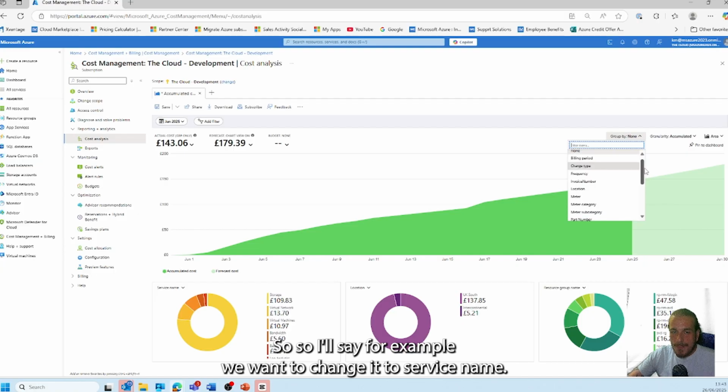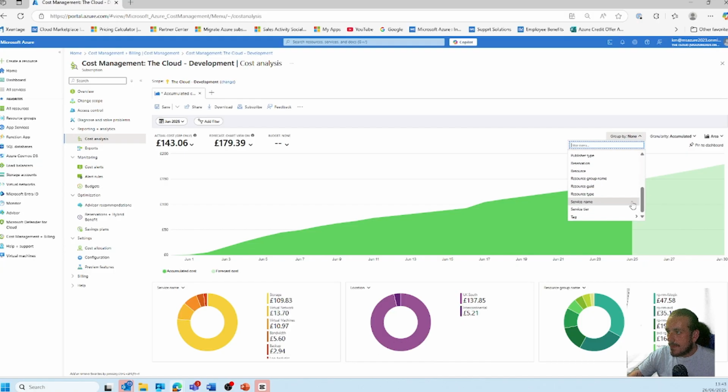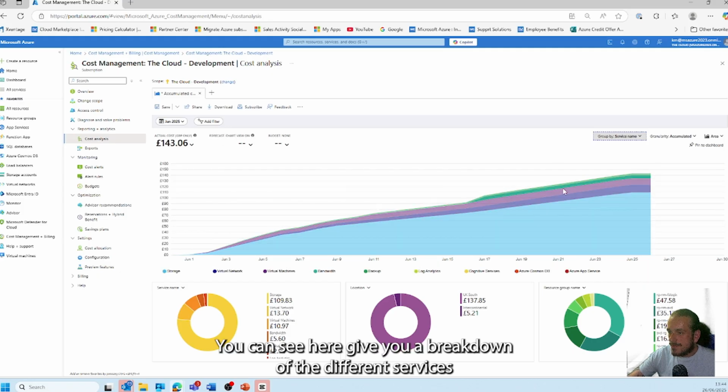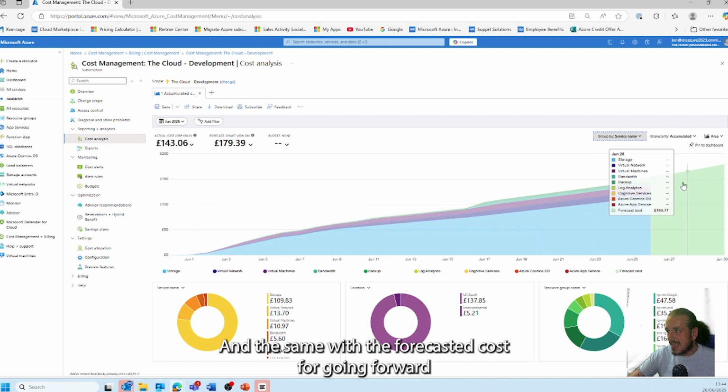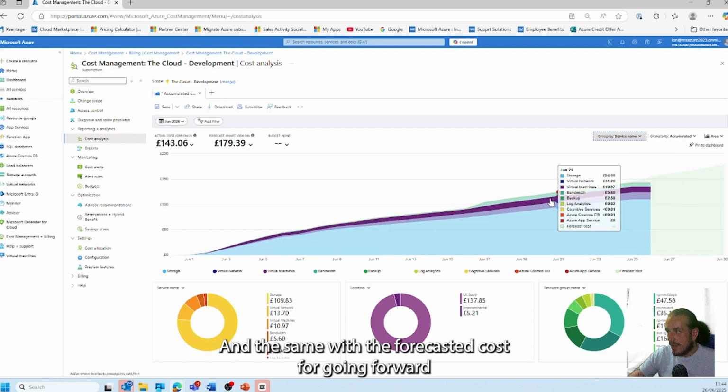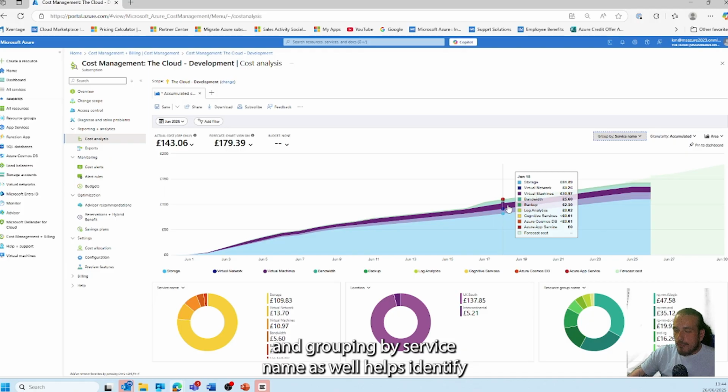So say for example, we were to change it to service name. You can see here it gives you a breakdown of the different services and the costs associated to those services as well, and the same with the forecasted costs for going forward. And grouping by service name helps identify which Azure services are consuming the most budget, like virtual machines or storage or whatever it may be.